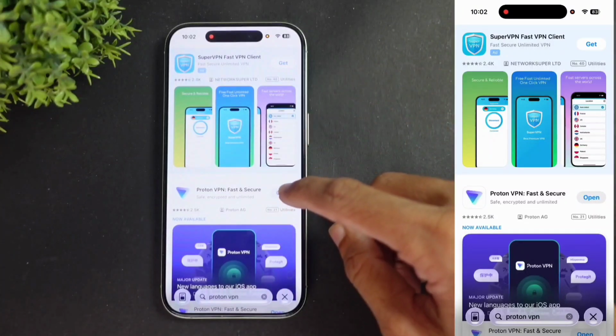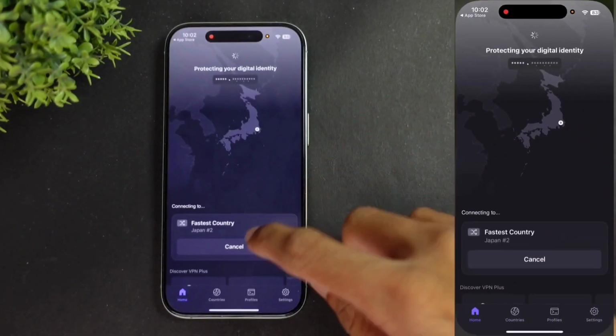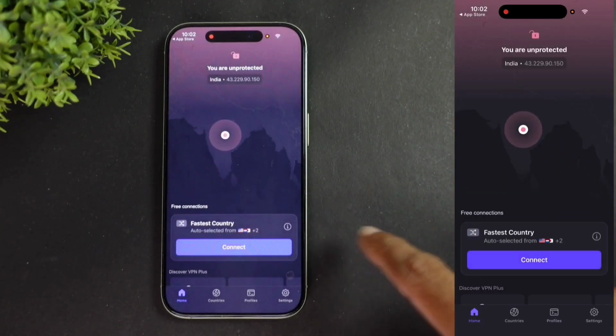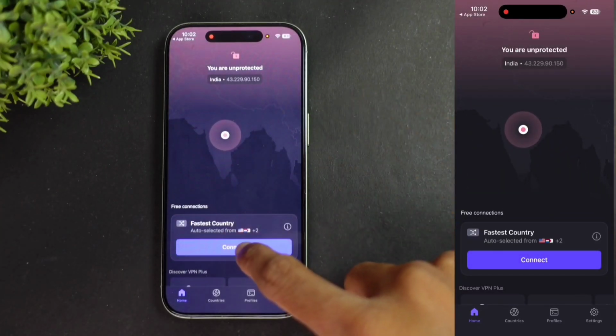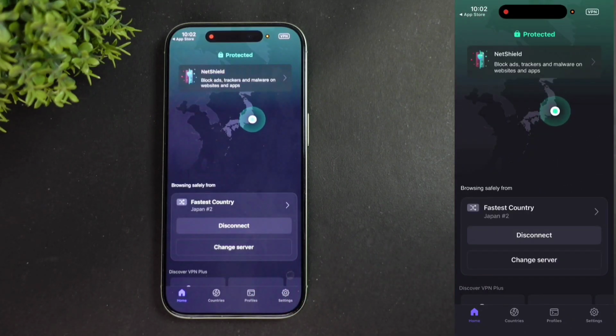I have installed Proton VPN. I think it's a good application. Anyway, after that, open this Proton application. And when you open it, you'll reach a page like this. Here, you can see the Connect option. Click on Connect. When you click on that, you'll be connected to the VPN.